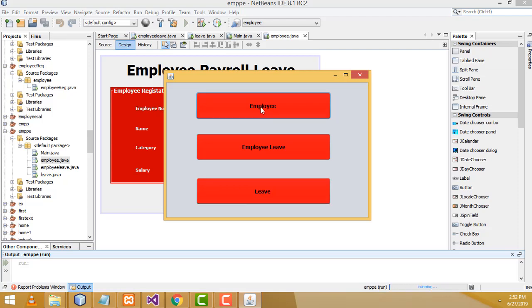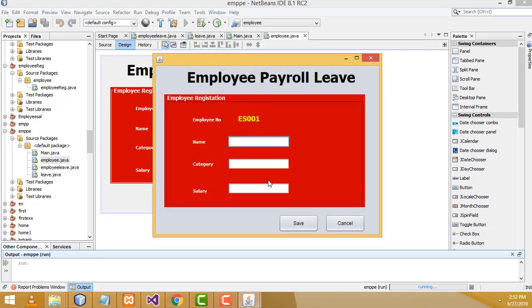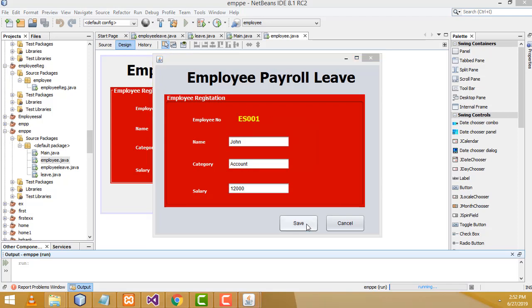Here you will be able to register the employee. Just click on this button. Employee number should be auto-generated. Here you have to enter the employee details. First name, I am going to add John. Category, I am going to add as account. Salary 12,000. Right. Hit save button.